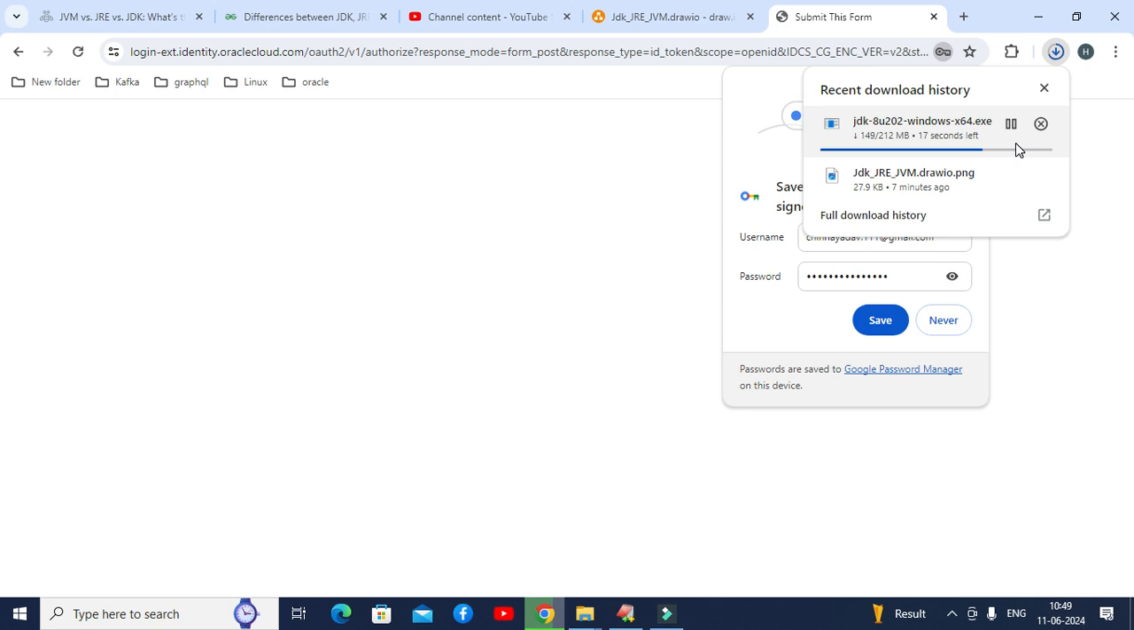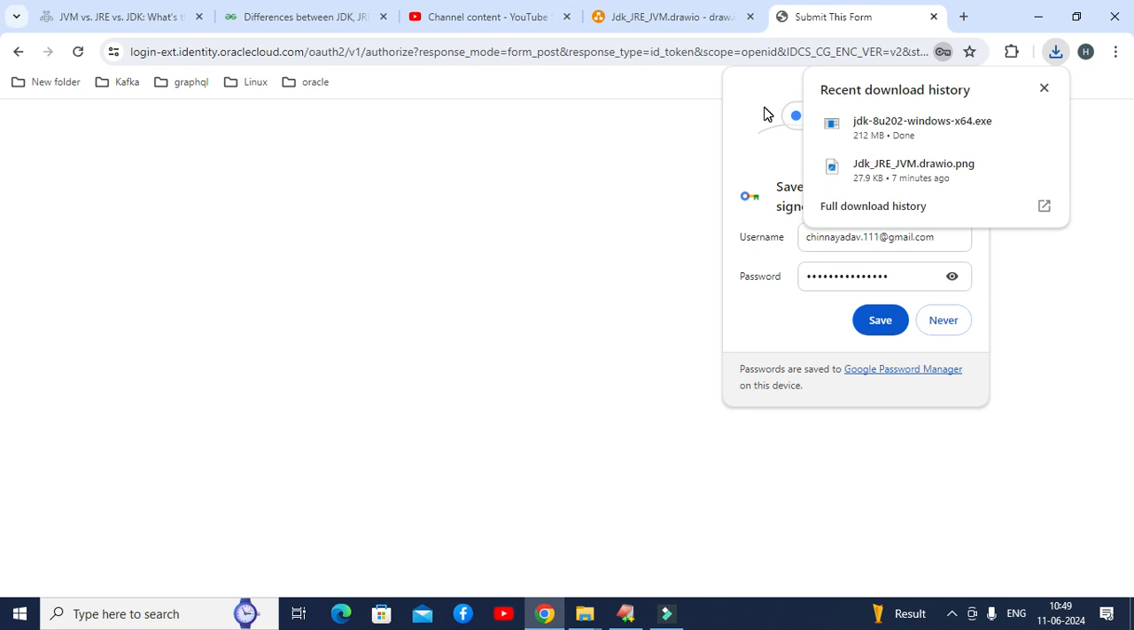Still a few companies are using the older JDK 8 version, so they are trying to migrate to JDK 17. Most of the companies are using JDK 17 currently. That's why in my previous tutorial I explained the JDK 17 download process and installing process.